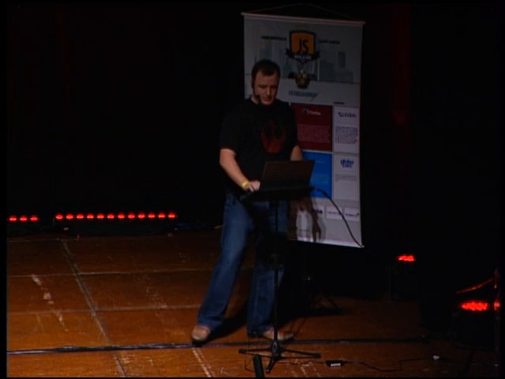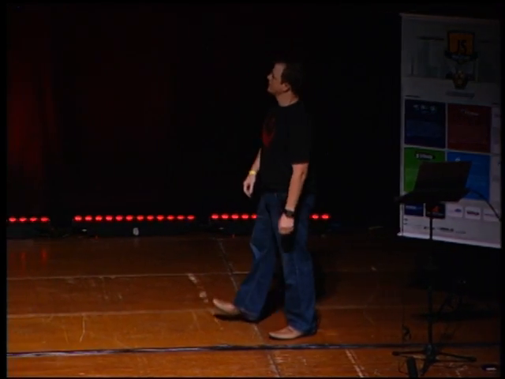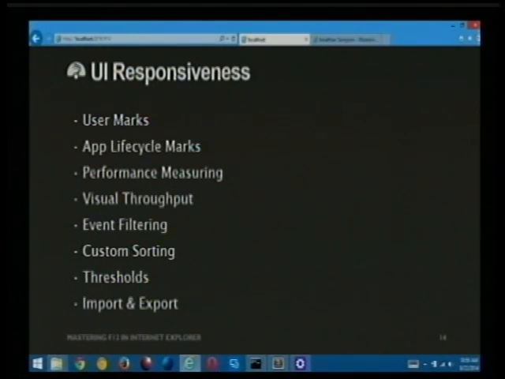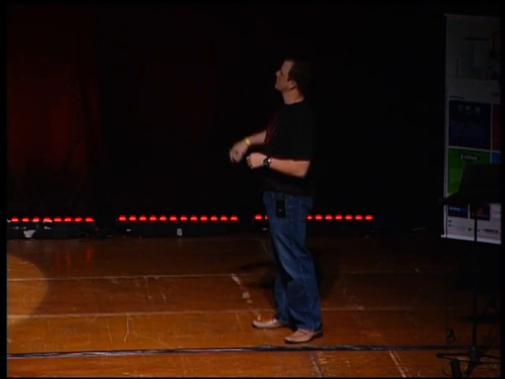Next item is the UI responsiveness. So this is probably the coolest one just because I think it's the most aesthetically pleasing one to look at. Inside here, we've got the support for user marks as well. There's also some implicitly added application lifecycle marks. So when top-level events or big events like DOM content loaded or the load event or node removed events like that fire, you actually get implicit marks for things like that.